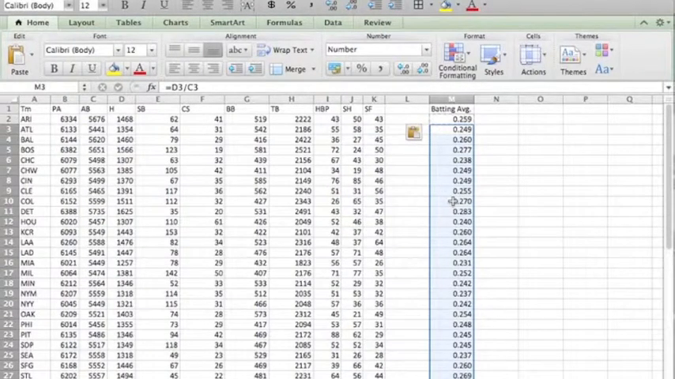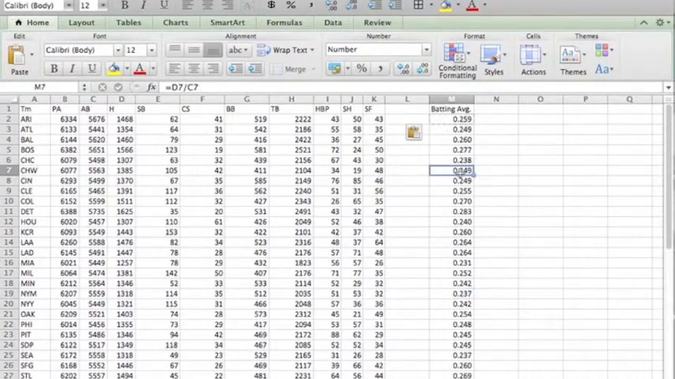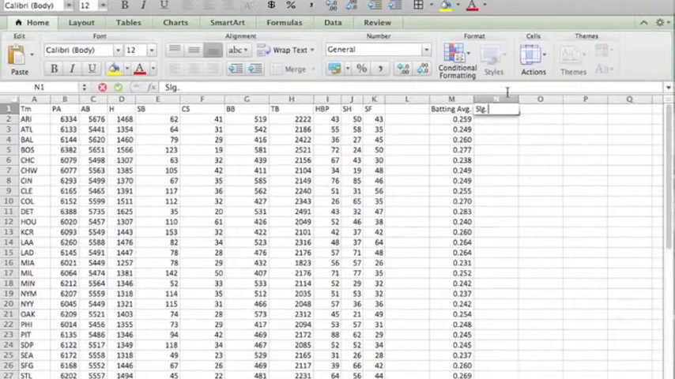And then it pastes that formula in there for every team. So now you can see what every team's batting average is. So let's do that for slugging percentage. We'll do SLG for slugging.